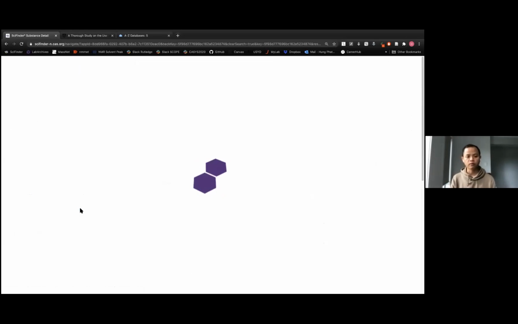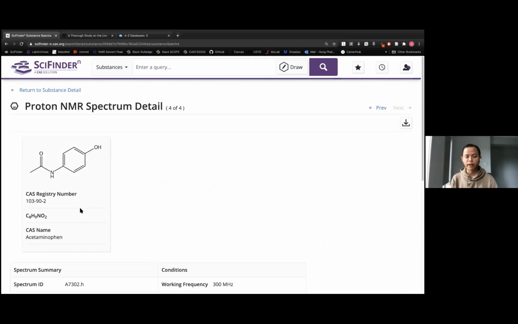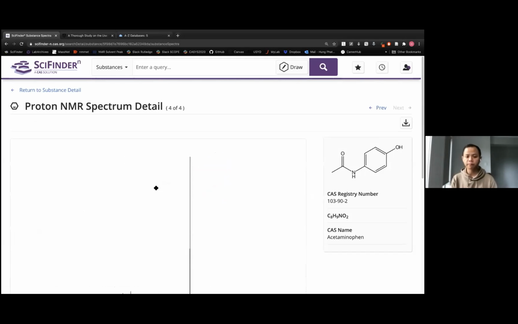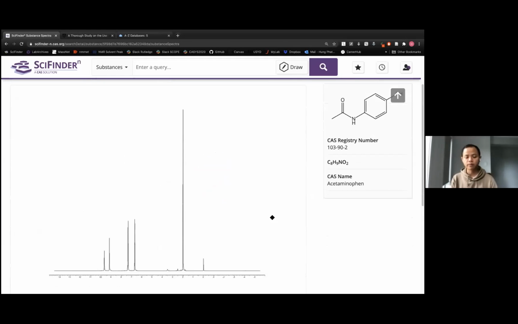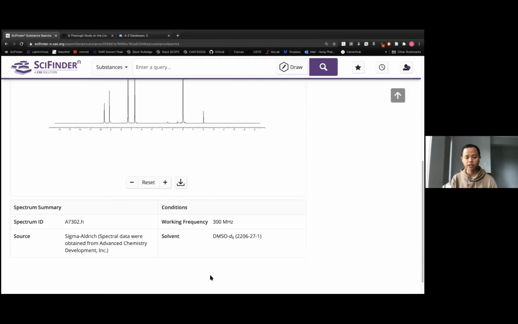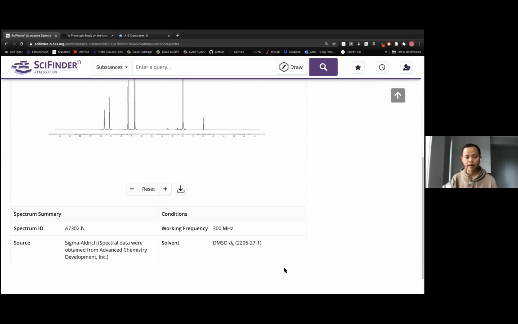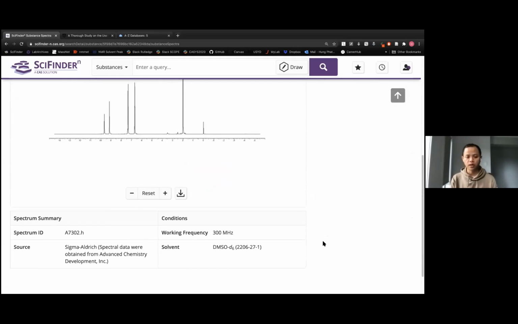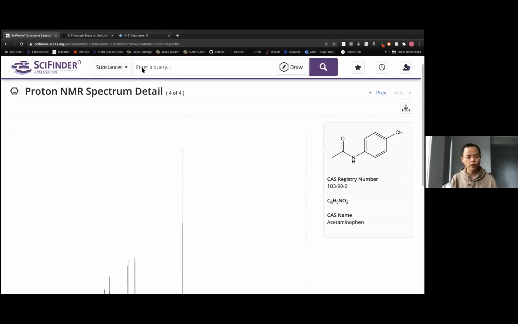So if I click on one of the proton NMR spectra, you see that now you can view that spectrum here to compare it to what you have on hand, and there's also extra detail down here, such as the strength of the magnetic field and also the NMR solvent that was used as well. So let's get back.